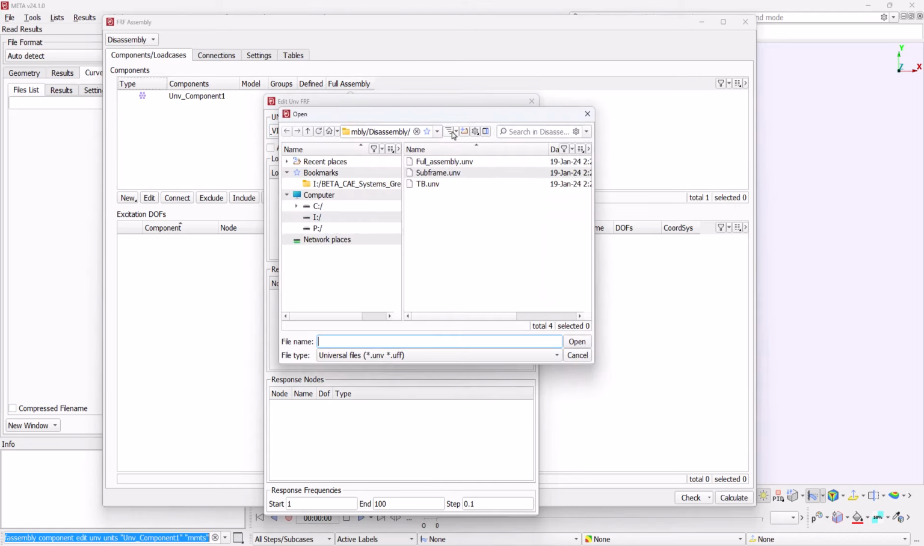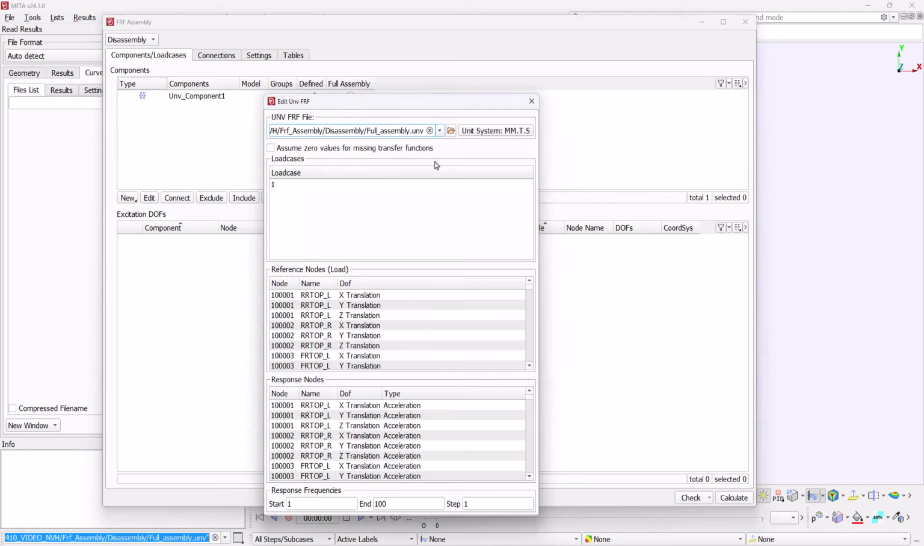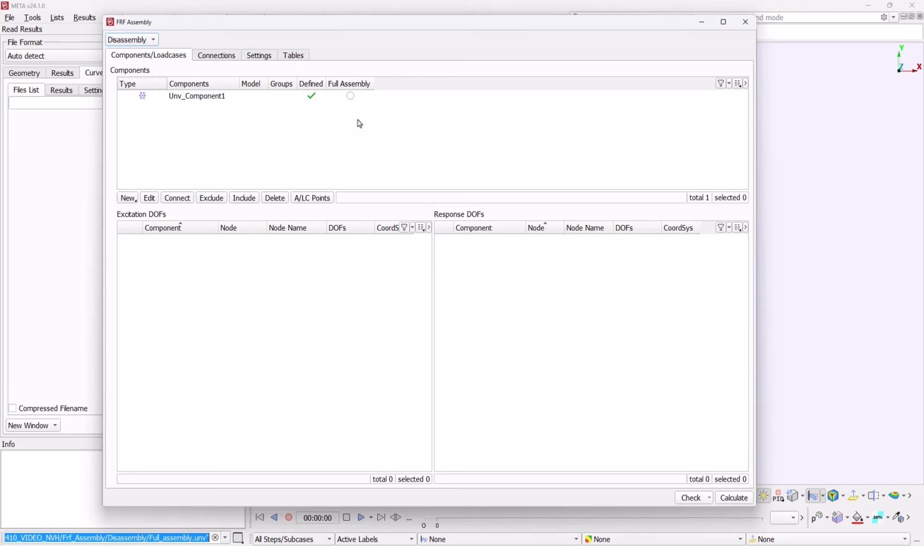Initially, the full assembly UNV file is loaded and defined as the full assembly by selecting the respective radio button. Afterwards, the first component is loaded, providing its corresponding UNV file.